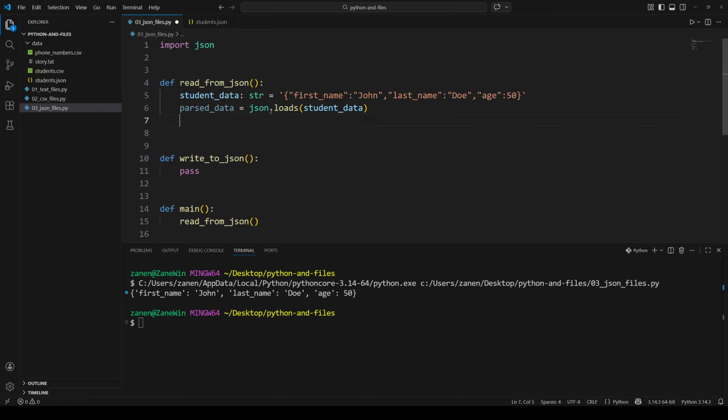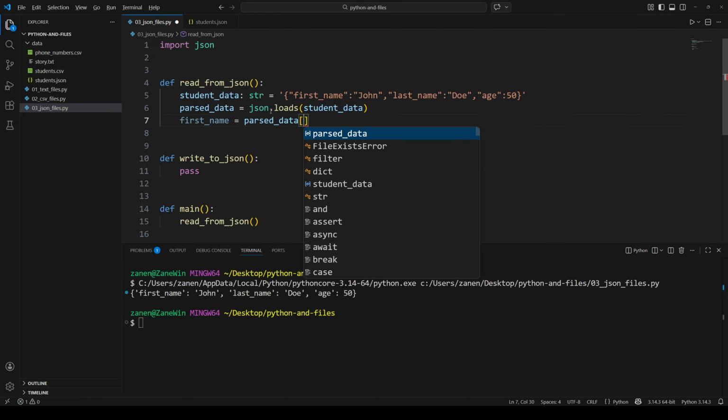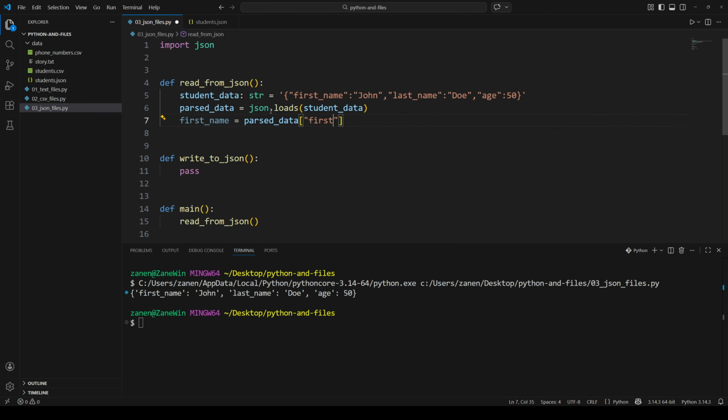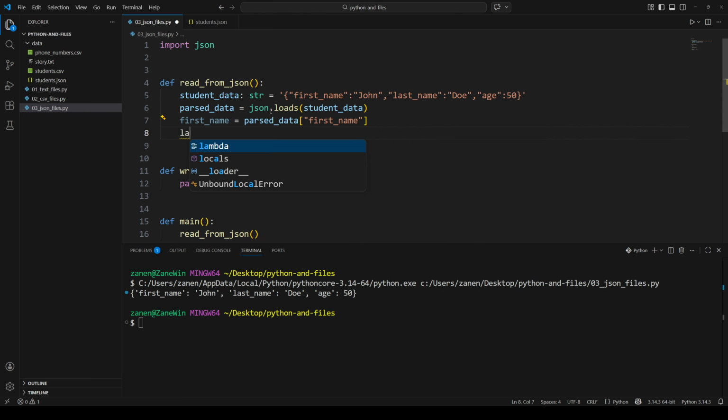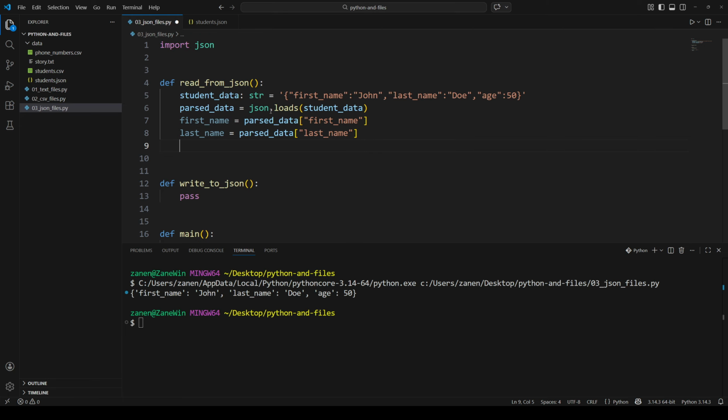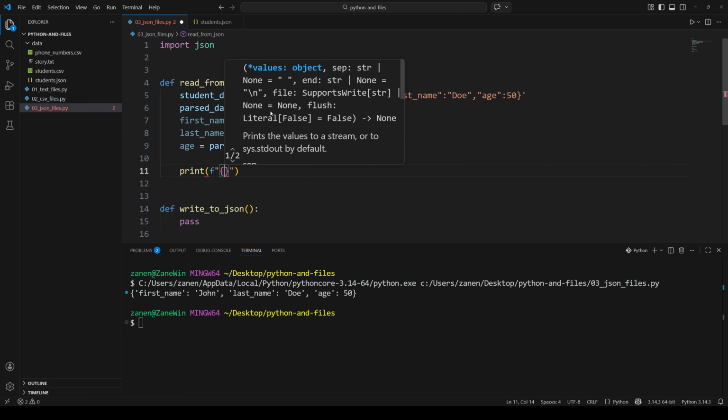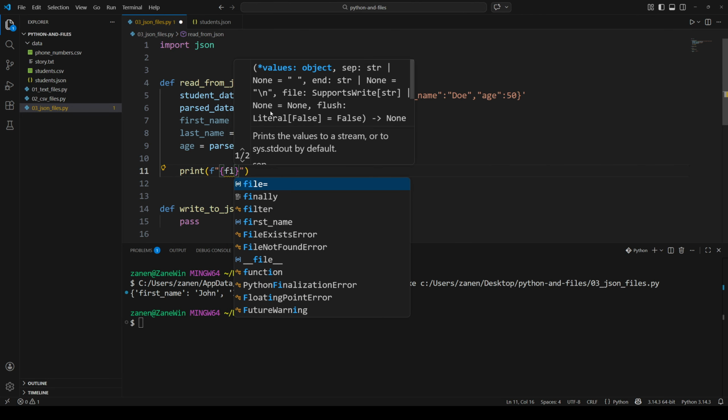For example, I want the first name. So I could say parse data, we do the square brackets, and we say first name. And then we do the same for last name, parse data, last name. And then last was our age, right? So age, parse data, age. And now I expect when I print this, it should work. So let's try it. First name.